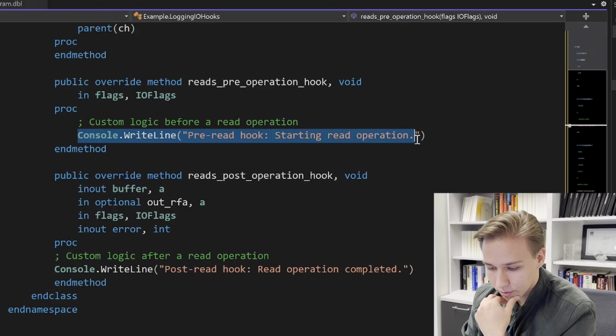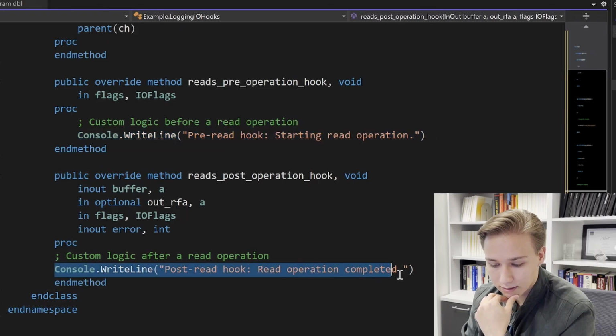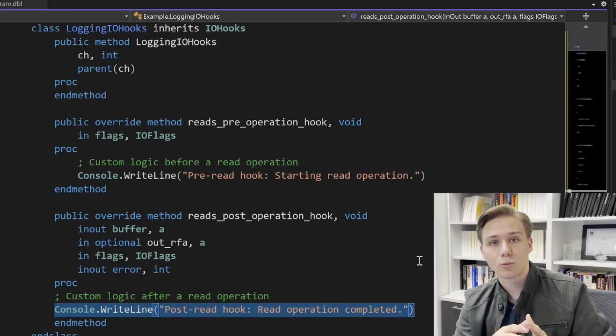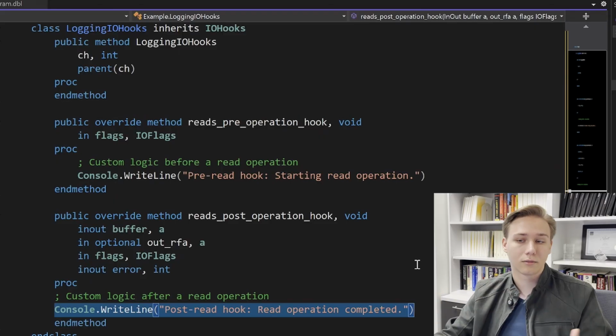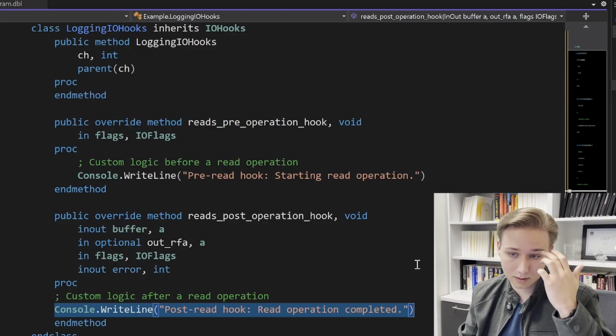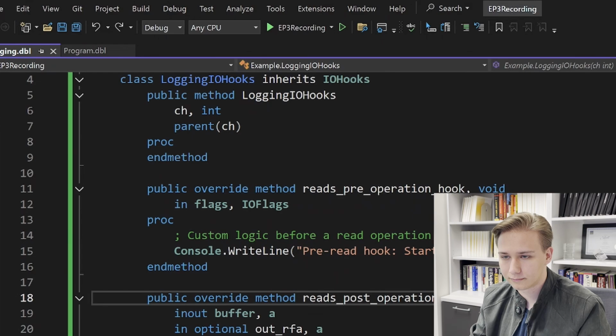And as you see, we just do a simple Console.WriteLine before and after we do our read. In reality, you can put whatever code you want here. So in this case, we're just going to be keeping it very simple. Okay, so the class is defined, but how do we use it and how do we attach it to a file? Yeah, it's surprisingly simple.